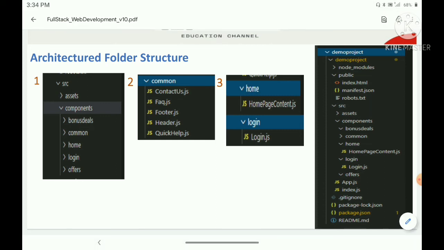In the second screenshot you can see that inside the common folder I keep all the files like contact us, FAQ, footer, header, quick help, those things. Inside the home I keep the home page content.js. In the login folder I keep the login.js. The good thing is that you are creating the folders depending on your architecture and your business needs, and you need to keep the right files in the right place.